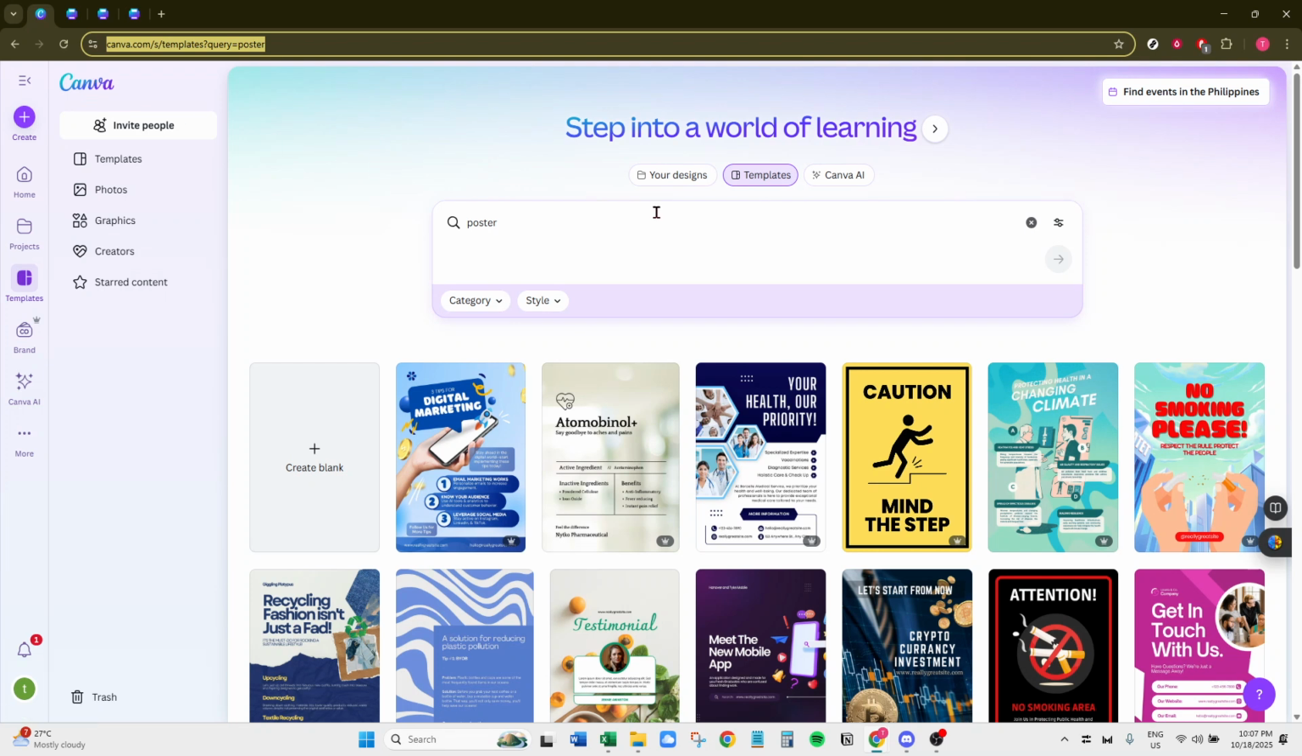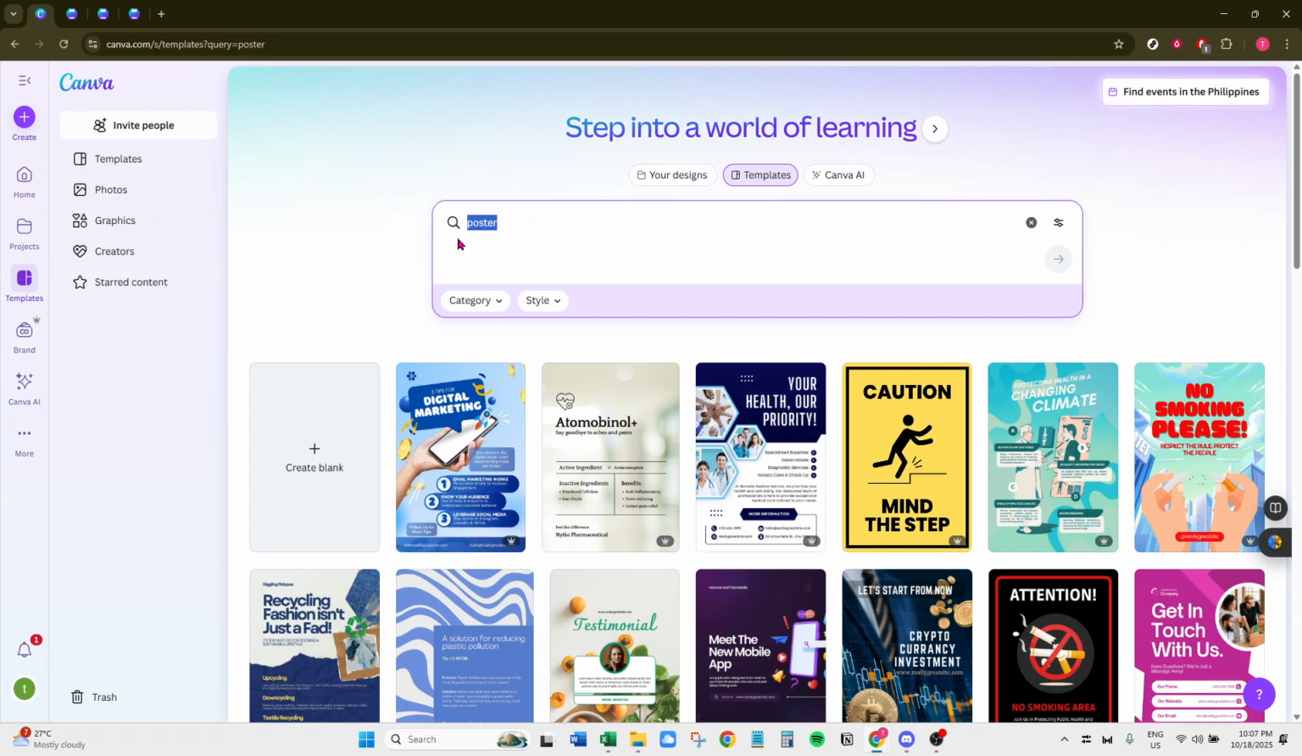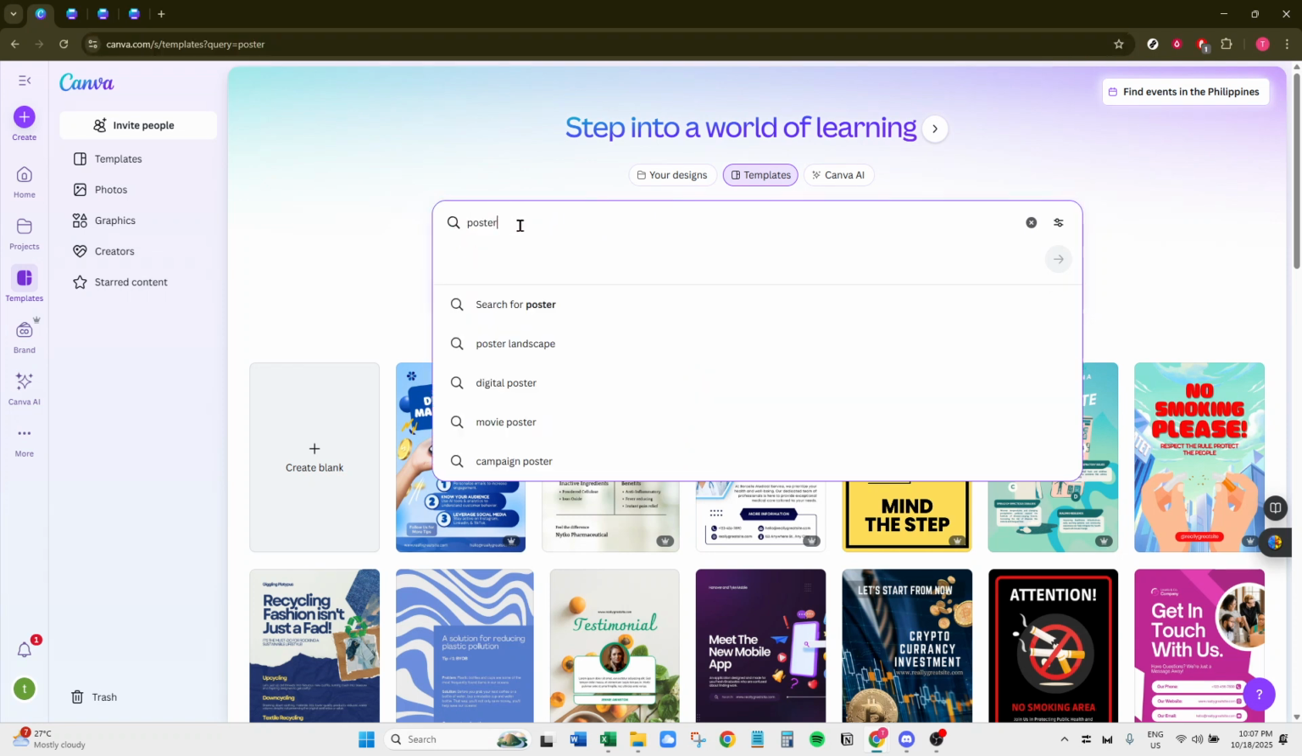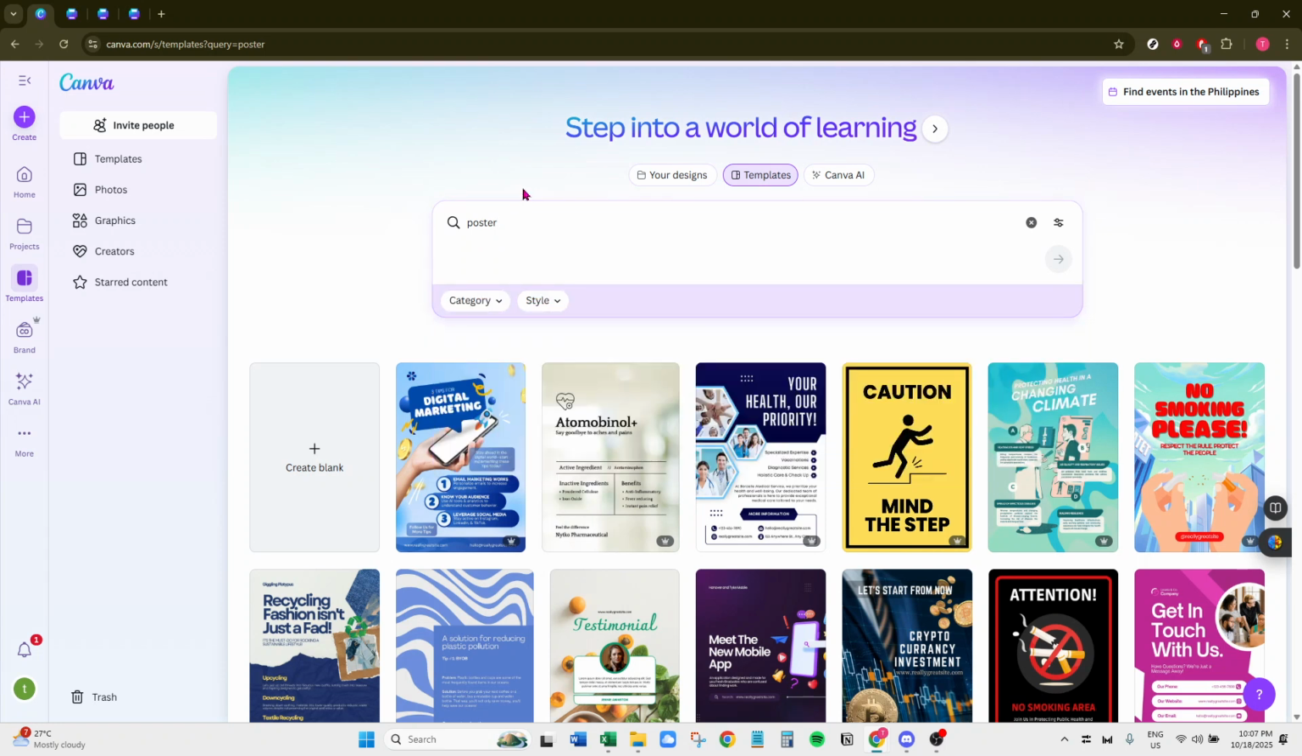Once you've logged in, it's time to create a new design. On the homepage, look for the option to create a design, and from the drop-down menu, choose Poster. This will give you the perfect dimensions for a birthday poster, ensuring it's ready for print or digital sharing. The blank canvas will appear, waiting for your creative touch.